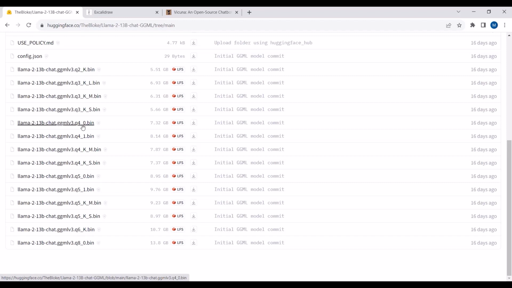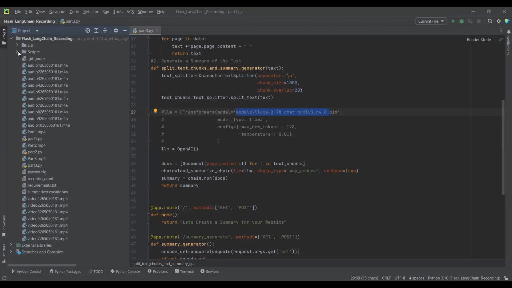So I will be using this 4-bit model. This 4-bit model will consume, as I told you, 6 GB of memory, and I have a RAM of 8 GB. So this is what it is in short. You can just click over here and download this model. I have already downloaded this model.